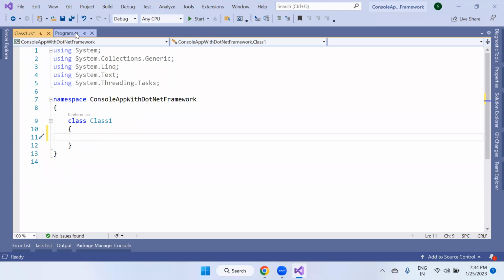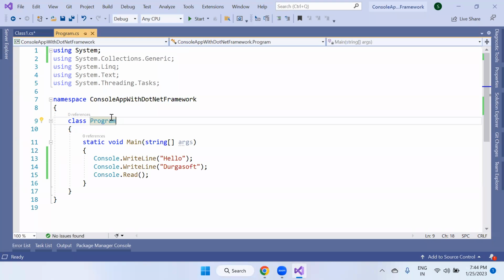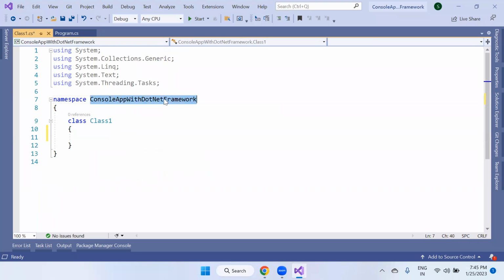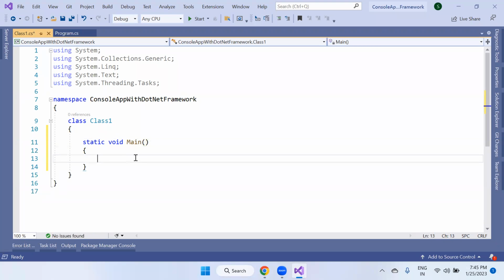Look at this. Whenever I add a new class, it won't display a main method for us. The moment we create a console application for the first time, we get a default class, Program, and we get the static void Main method in this program automatically. But next time, whenever we add a new class to the existing application, we don't find any Main method. So to add a Main method, we need to type manually: static void Main, with a capital M, open bracket, close bracket. This is perfect.